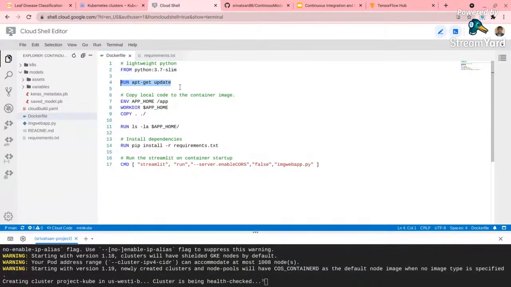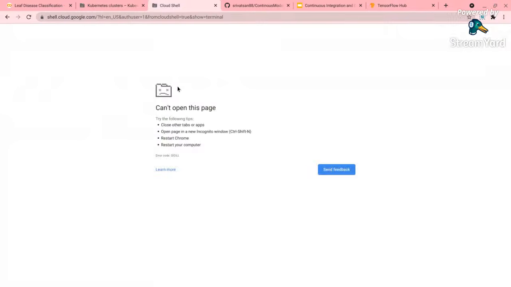I'm just running an apt-get update, which will make sure my default OS gets all the latest software. I am creating an environment variable APP_HOME, and then I am creating the /app directory. So this is where all my external data, my models, my Streamlit web application file, everything will get loaded.